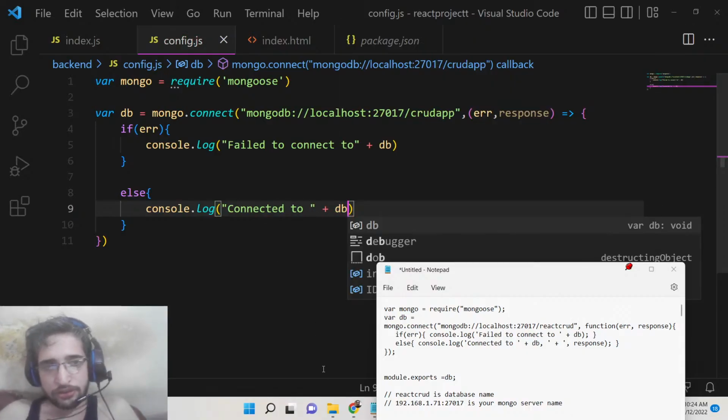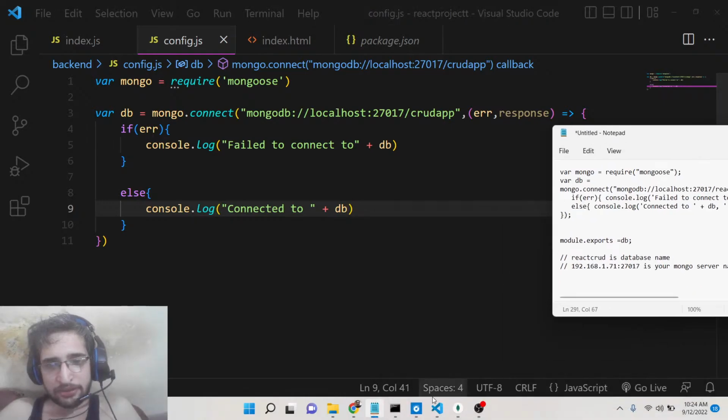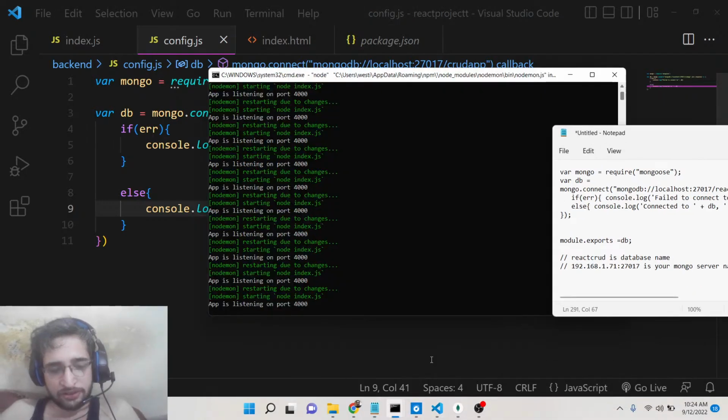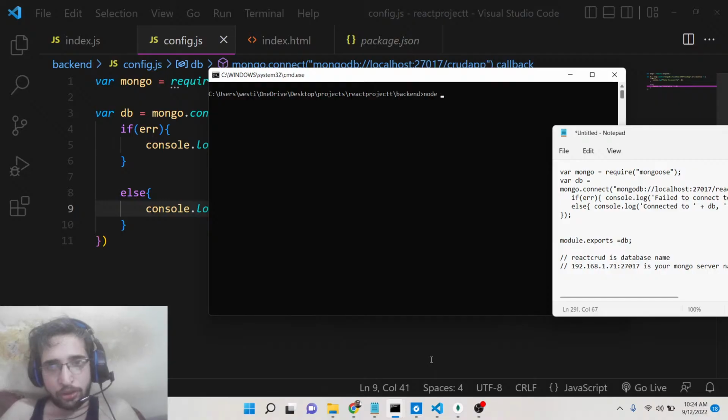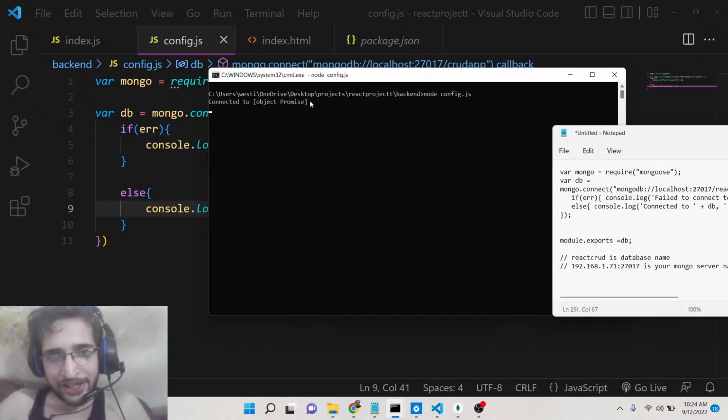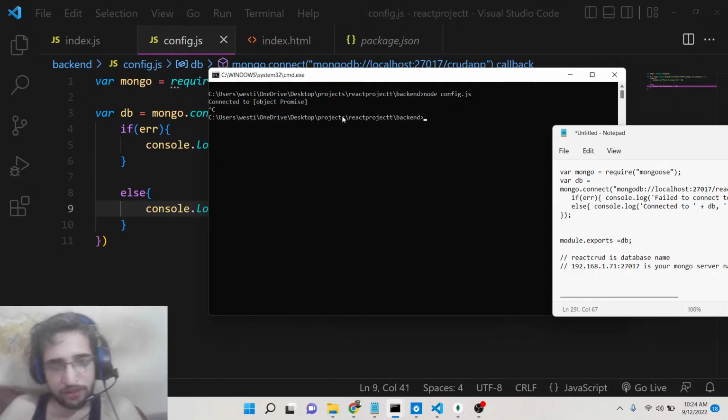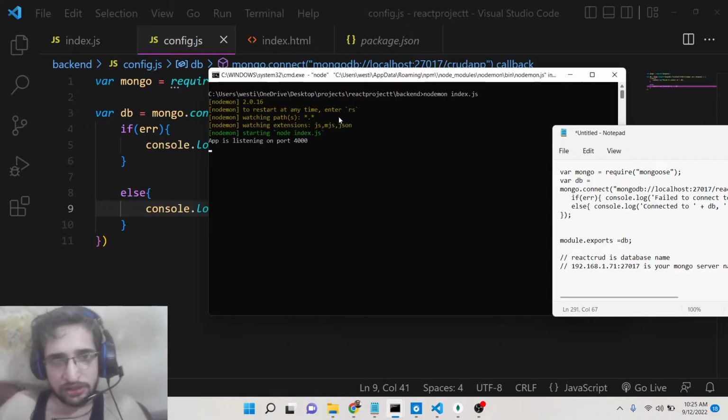Now if I run this file, guys, which is node config.js, you can see connected to database. So now our connection is successful, guys. Now we perfectly know that this is working. So nodemon index.js, simply start this.